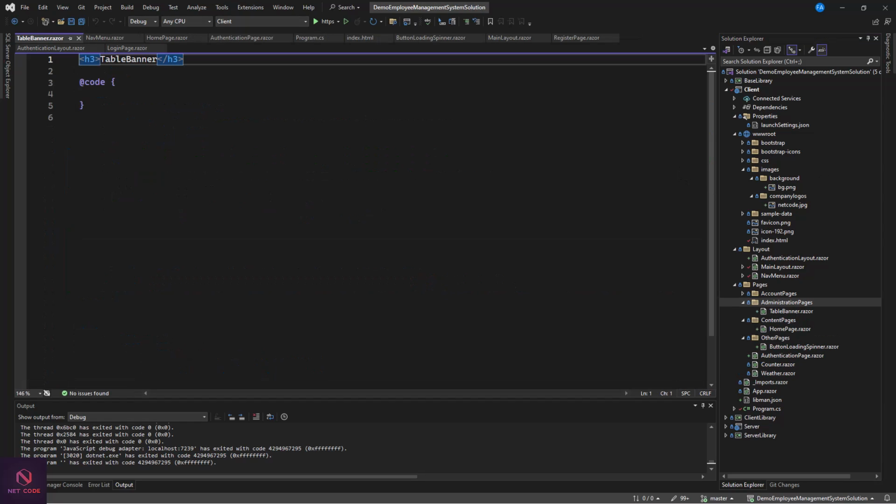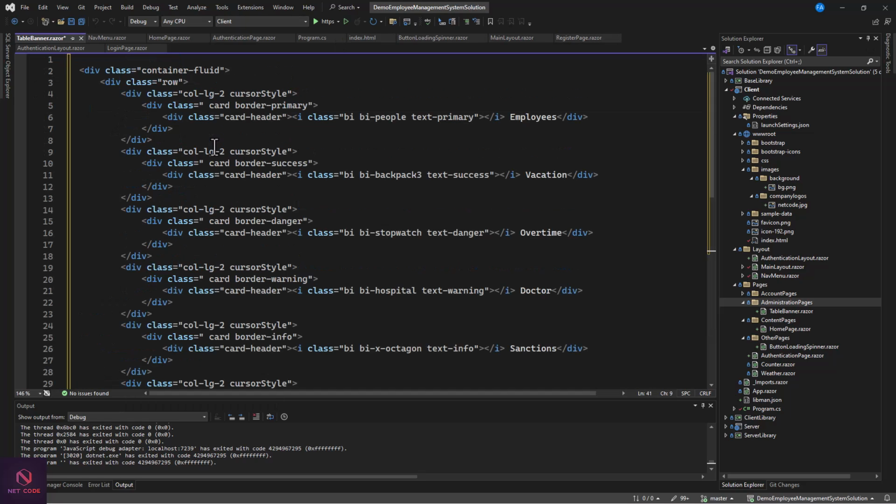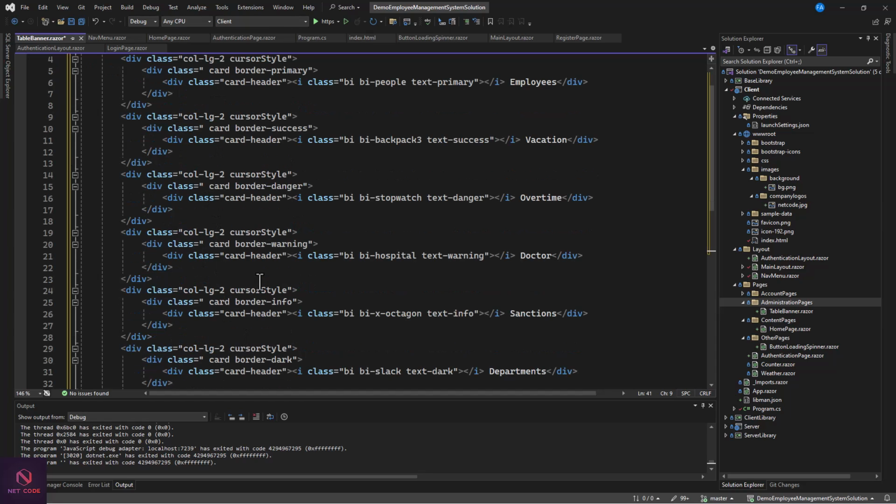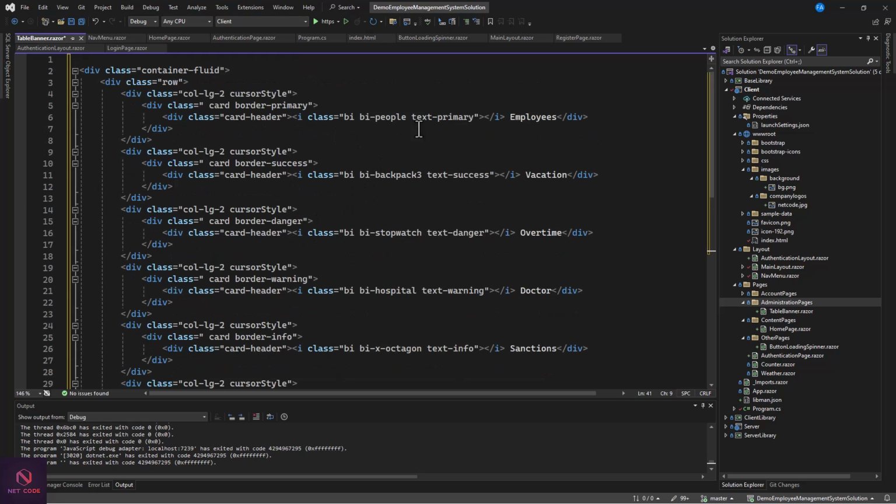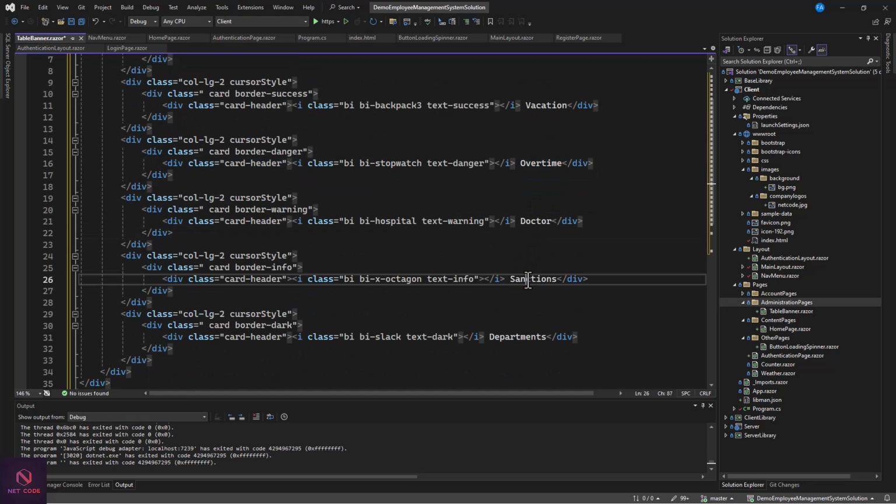So we have the employees, the number of employees, we're going to display there, the number of vacations that we have in there, we're going to put them there. Overtime, doctors table, sanctions, and a department. So all these tables are going to be on the front of the application. As soon as you log in, you're going to see the count of the people who have been added to that specific table.